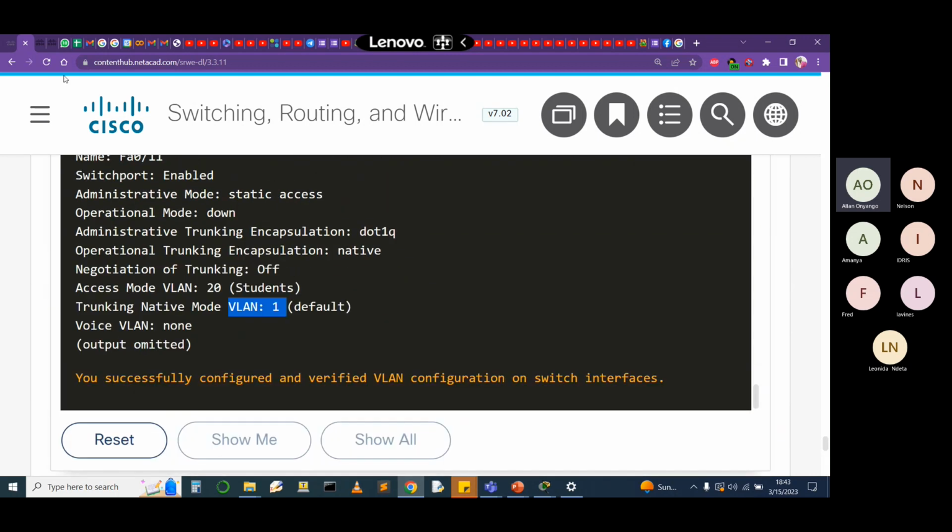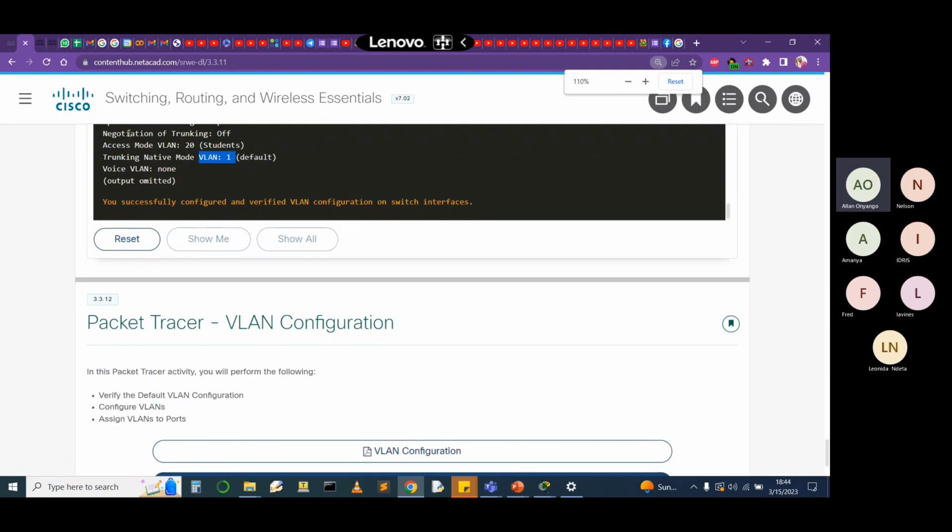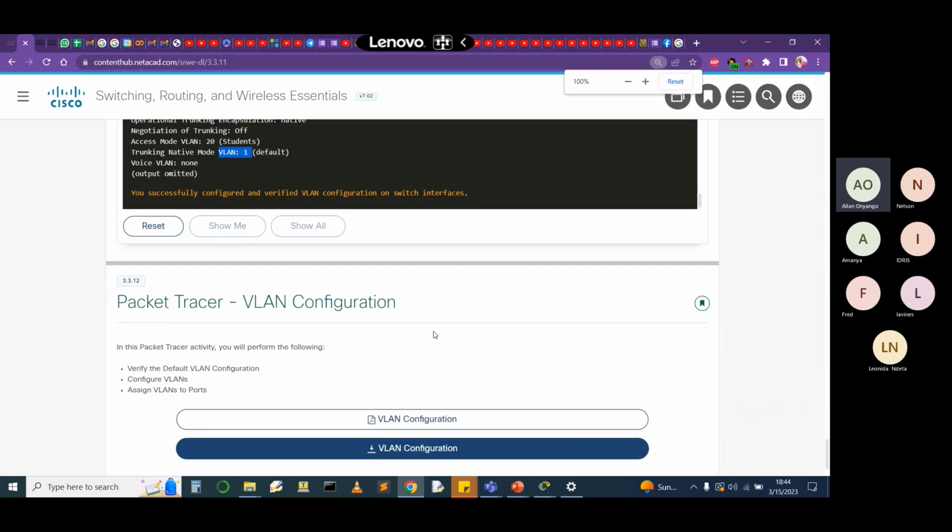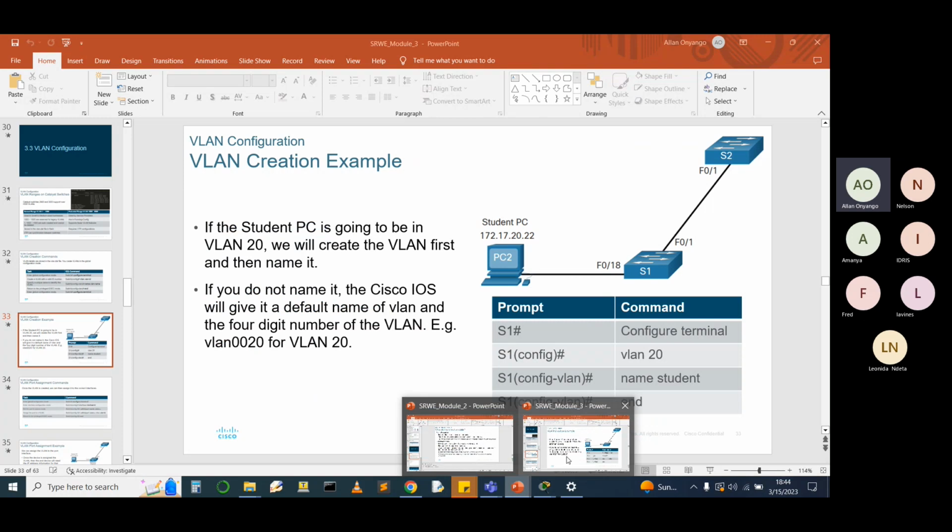So this is definitely something that you guys would like to practice more. I'm going to give you some work so that you can practice and also learn how to create VLANs. Okay.